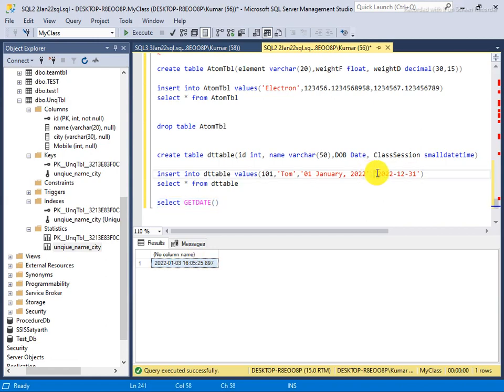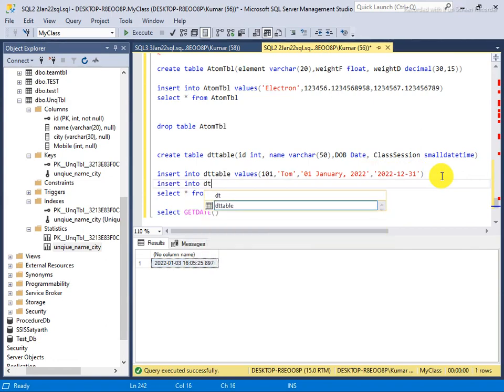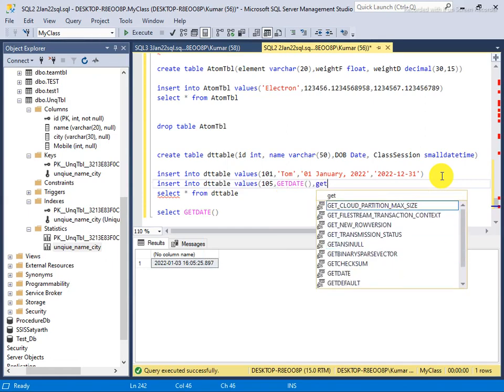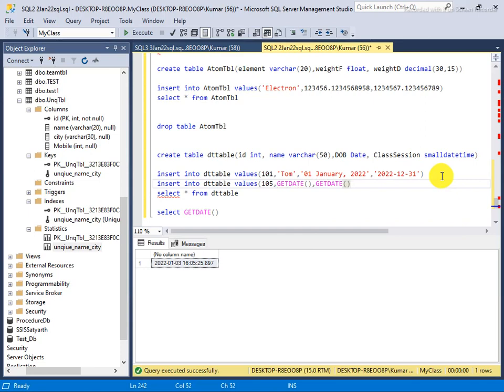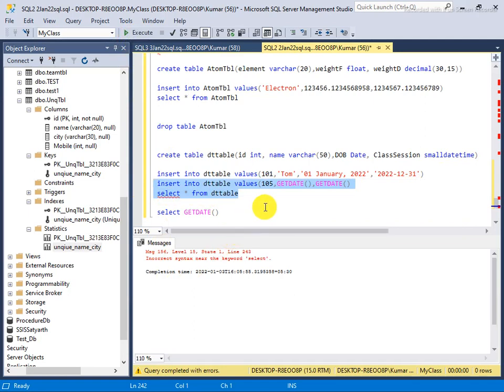So if I'm using getdate, not going to hard code, insert into DT table values, which is 105, and getdate, comma, and getdate for that also. Oh sorry, forgot to add the closing bracket, the column names, oh sorry, name of the particular.